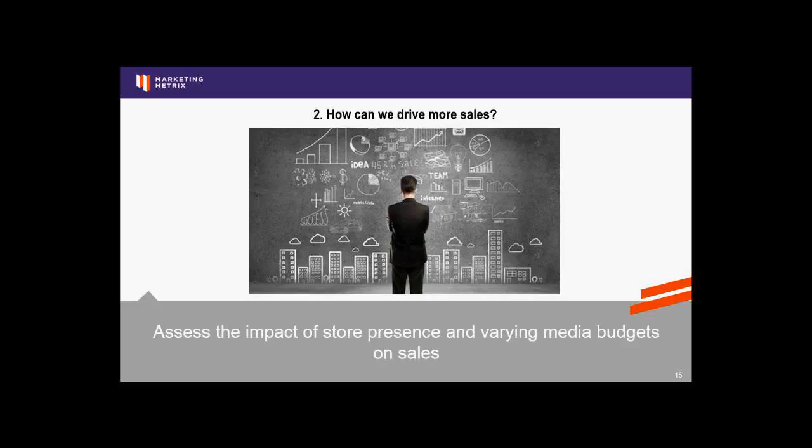Store footfall has always been measurable, but now too is online footfall. We can now assess the impact of store presence and varying media budgets on our sales.